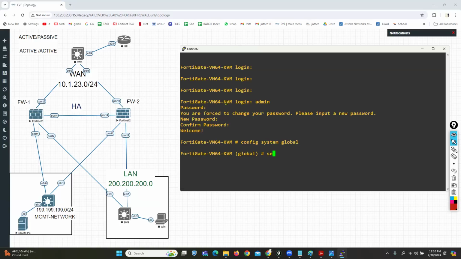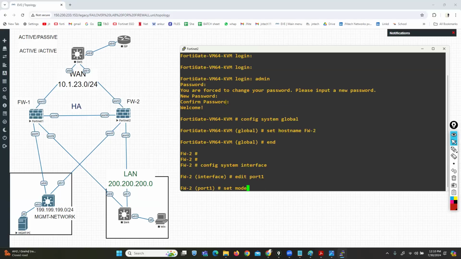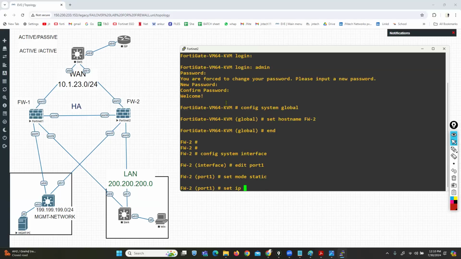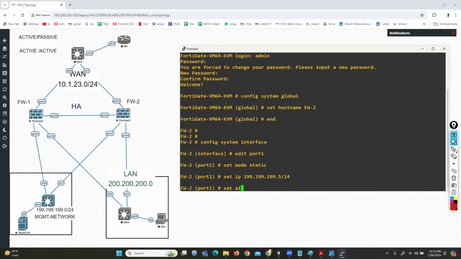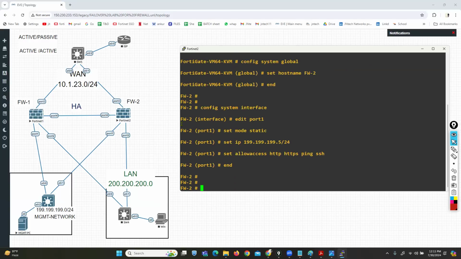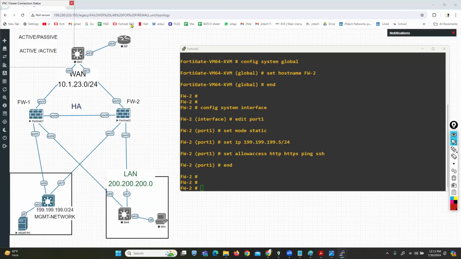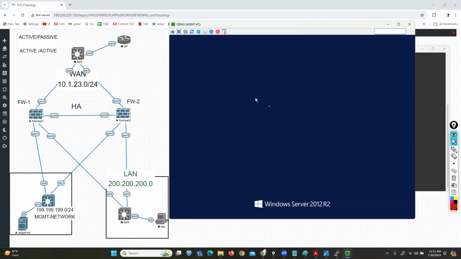Config system global, set hostname firewall2, config system interface, edit port1, set mode static, set IP 199.199.199.5/24, set allowaccess HTTP, HTTPS, ping and SSH. Let's go to the management PC.